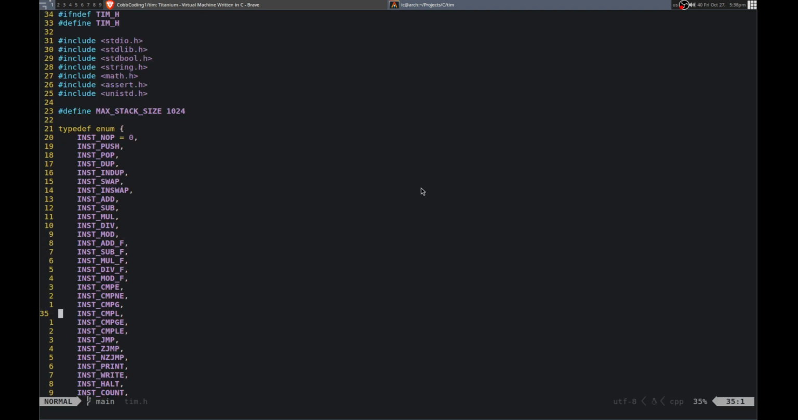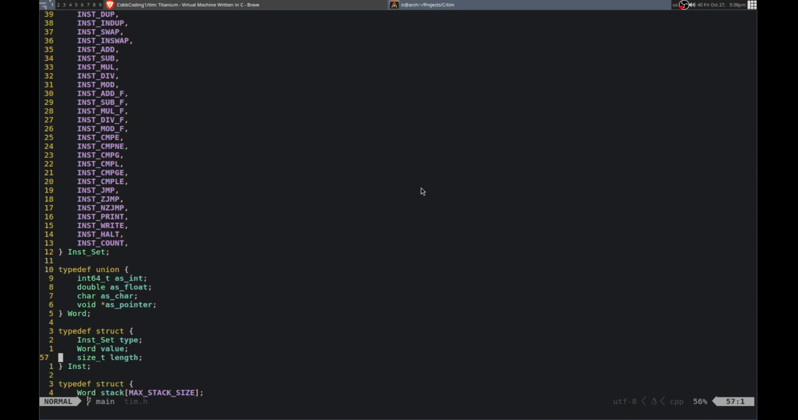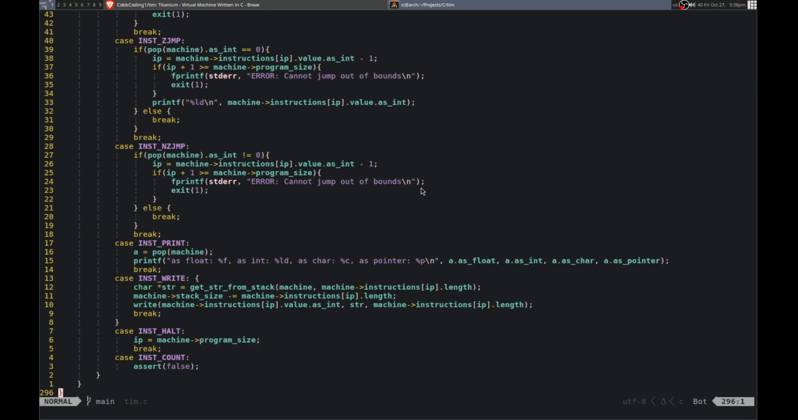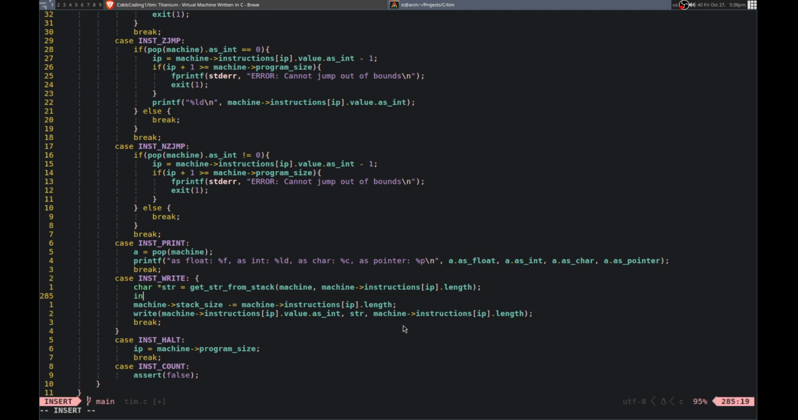Let's see. So yeah, in here we have size t length. I'm just going to get rid of that entirely. So first let's go into the .c file, and where we have write, basically, length is going to be popped off the stack. So int length equals pop machine. Yeah. So the string is that.